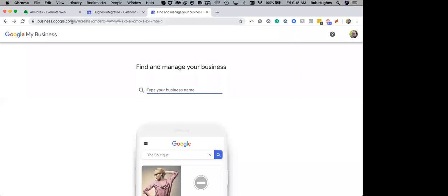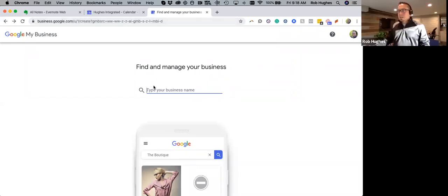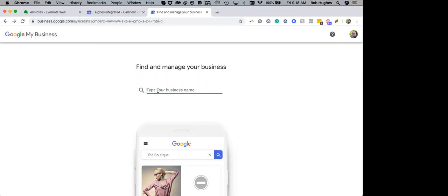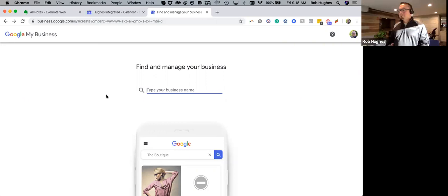Business.google.com. I would encourage you to go through this process. It will include a verification where they actually have to physically mail a postcard with a code on it to your business. Have you done that? Yeah, I've done that in the past. Yeah. Well, maybe you have it then.